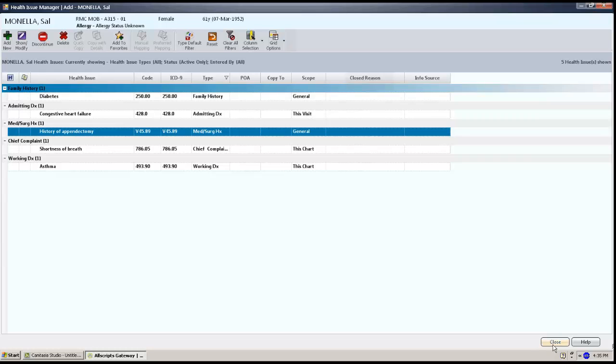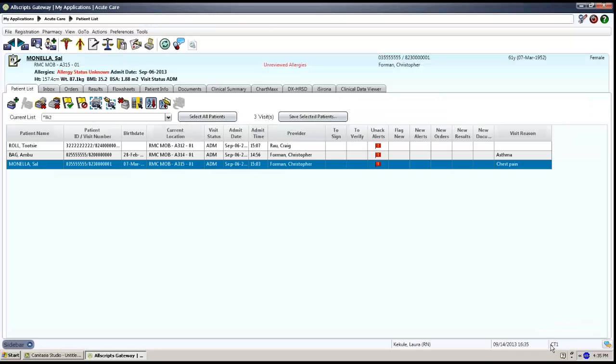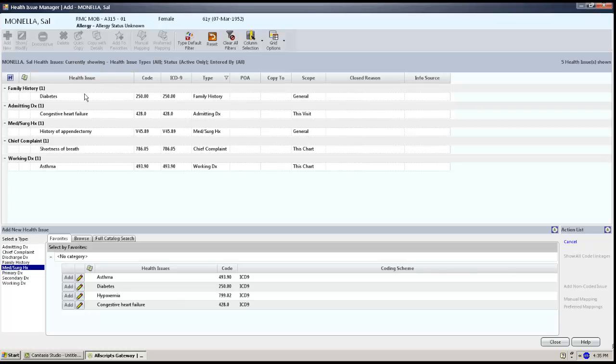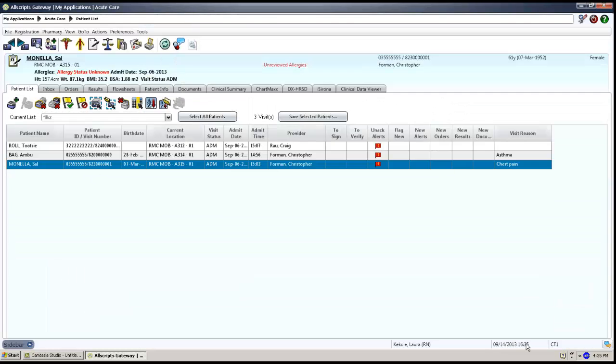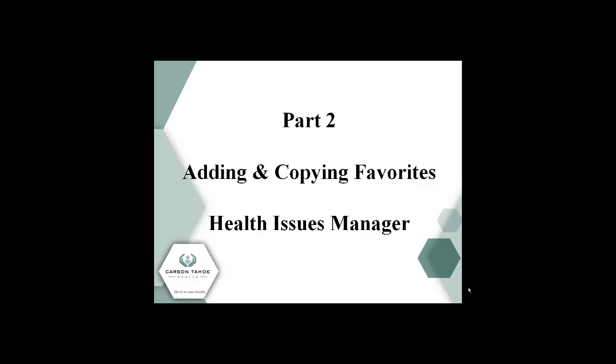I hit the close button on the far right hand side, and it deselects back to my patient list. If I want to verify again, I can click on health issues, and all my health issues are there. And I'm going to hit close. This completes the tutorial for SCM health issues. Please proceed forward with Part 2, Adding and Copying Favorites, Health Issues Manager.